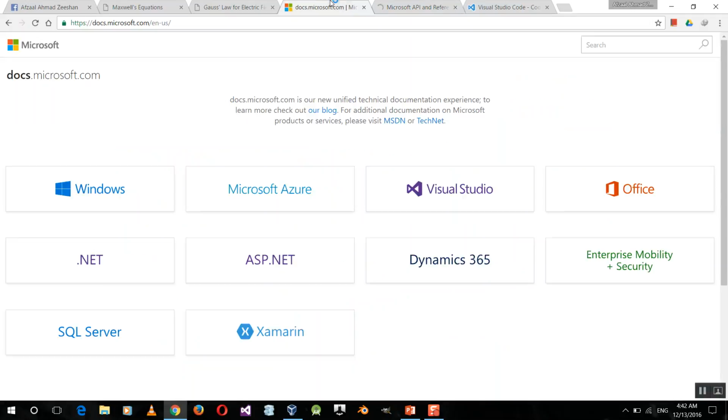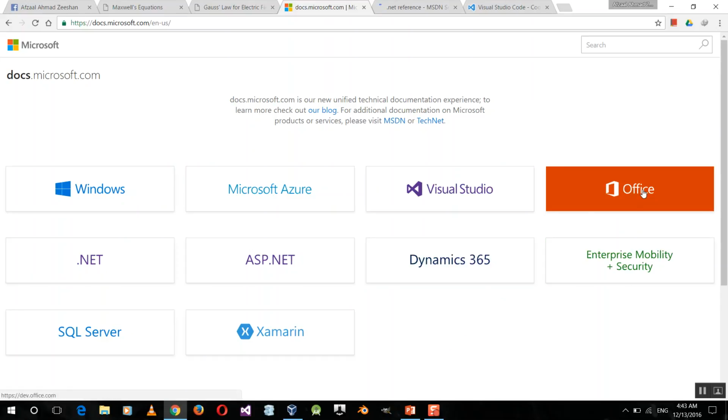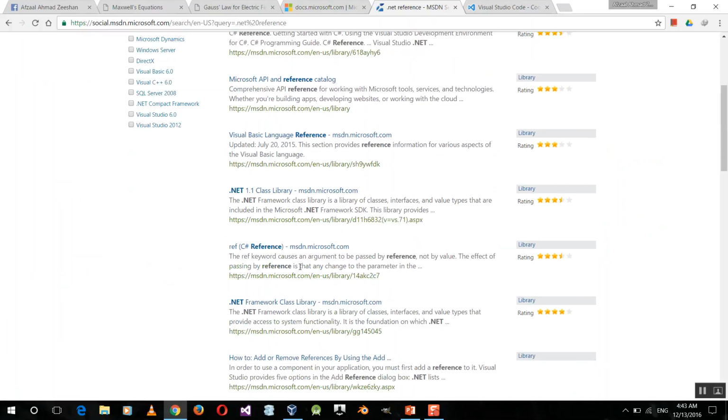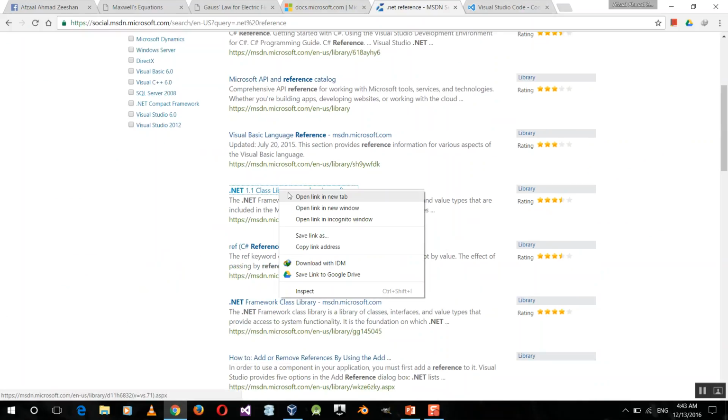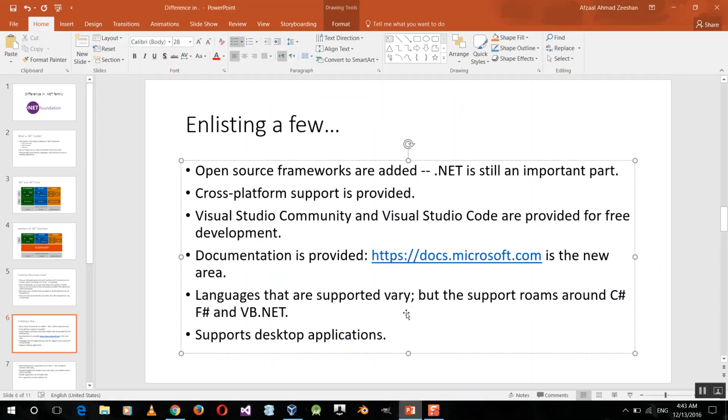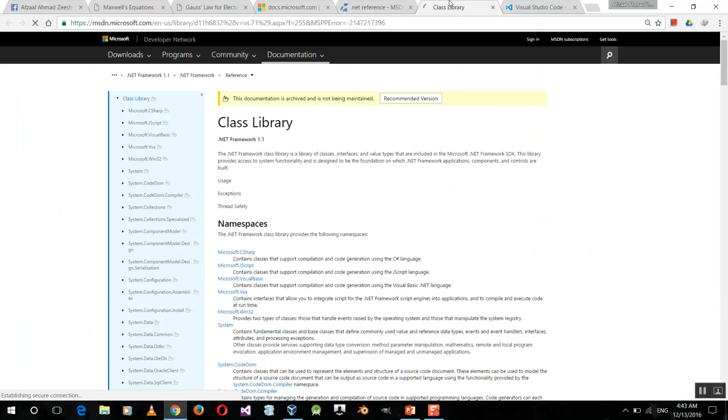Anyways, so the latest tools, latest products, etc. will come over here, and all of them you can find here in a very similar manner. Reference. No, no, no, no. These are something else. Yeah, this is what I'm talking about. Anyways, let it load. Yes, indeed it is. This document is archived and is not being maintained.